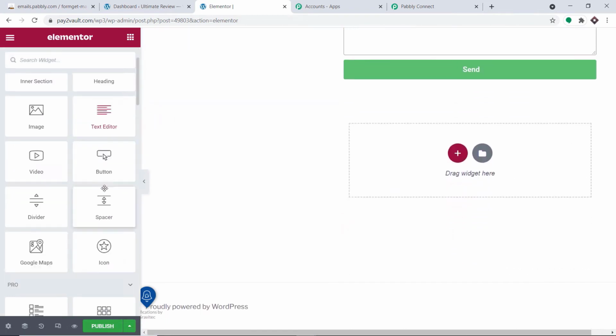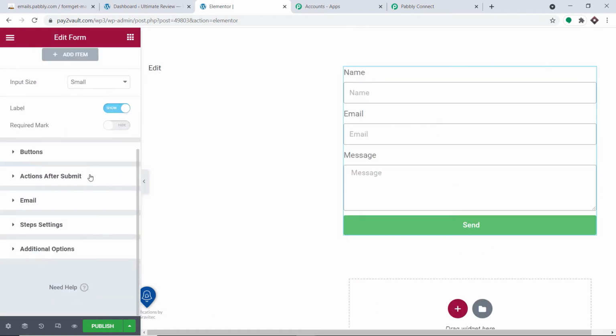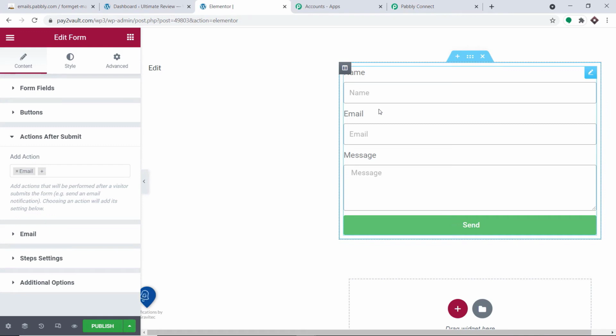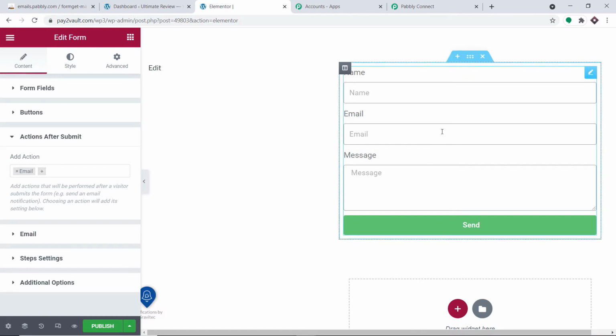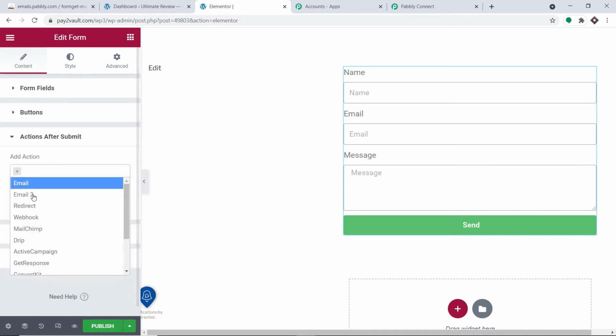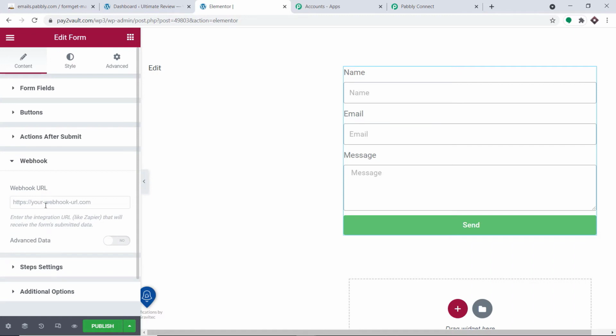Now there is something else you have to do. Let me just click on this form to click on edit, and what we are going to do here is click on actions after submit. Basically it is asking, when this form is submitted, what action should be taken. I want the action as webhooks. So the data that is submitted here goes to webhooks, and it will be sent to Pabbly Connect. Let me just cancel this present action, which is sending an email. Scroll down, and here you will find webhooks. Click this. Now just click on the webhook, and here we are going to add the webhook URL.